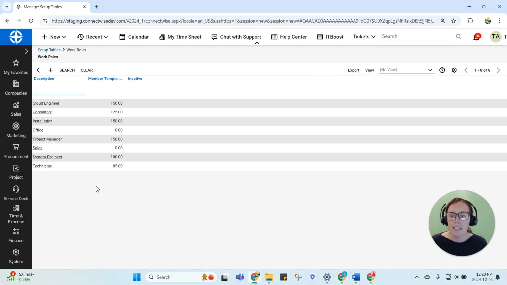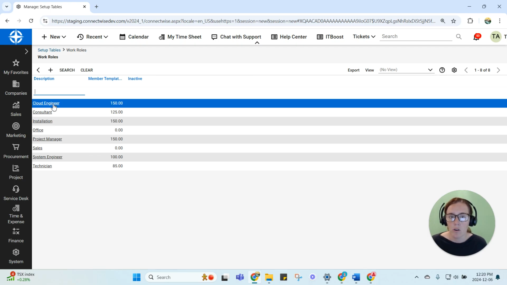The best practice is that every work role should tie to a job title or job description in your organization. So if you have people who are listed as cloud engineers in your organization, it makes sense to have a work role here for cloud engineer. The third part of that is, are their hours being quoted as cloud engineering hours? So you're really trying to find a match between three things.